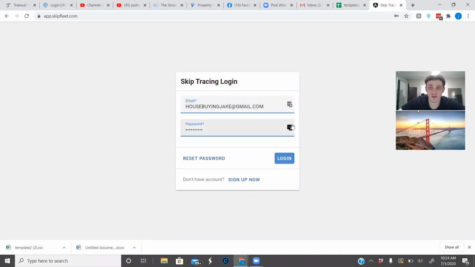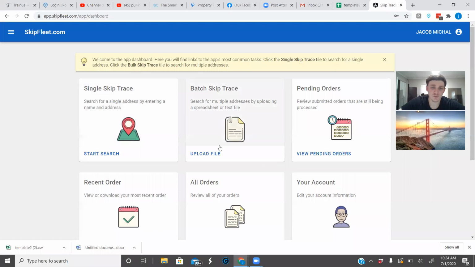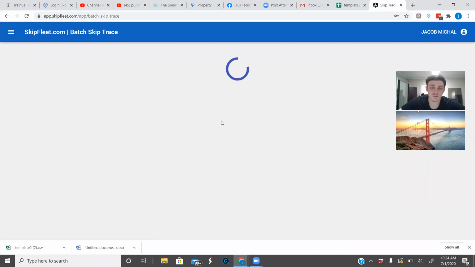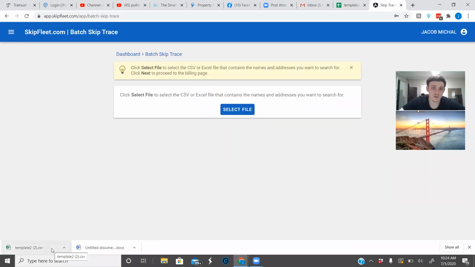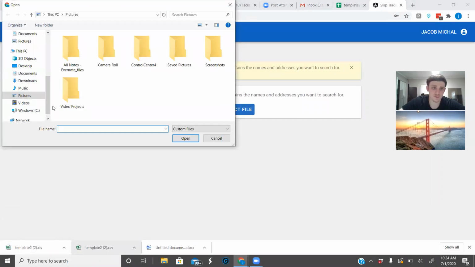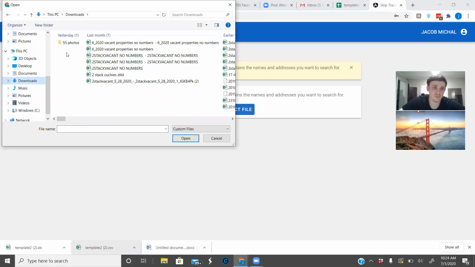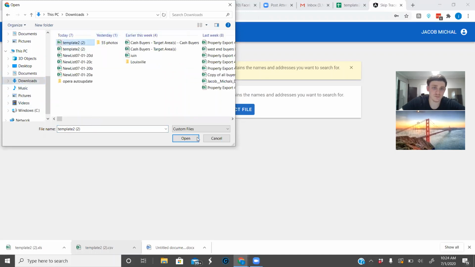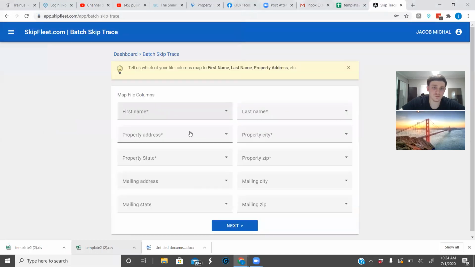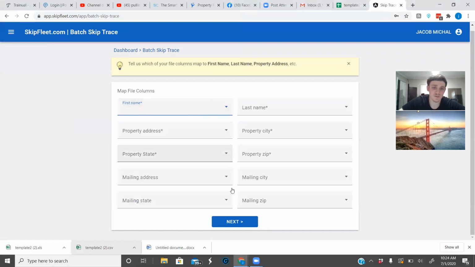You'll have that in the LastPass. And then we'll do batch skip trace, upload file, and select file. It makes us do that for some reason. Then we'll map these out, press next, and enter in the billing information. It also shows where it's processing in here.